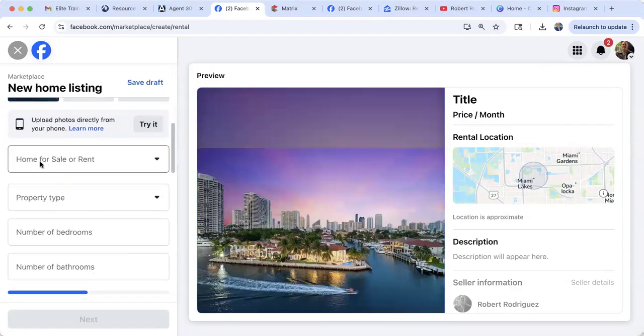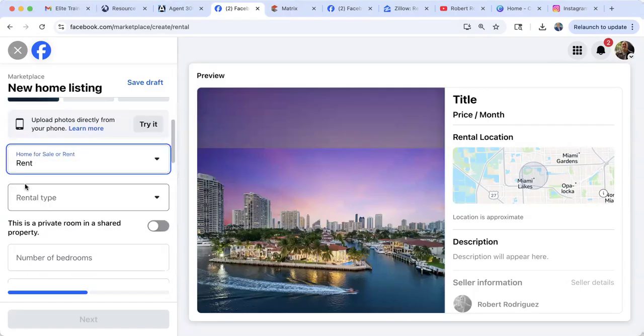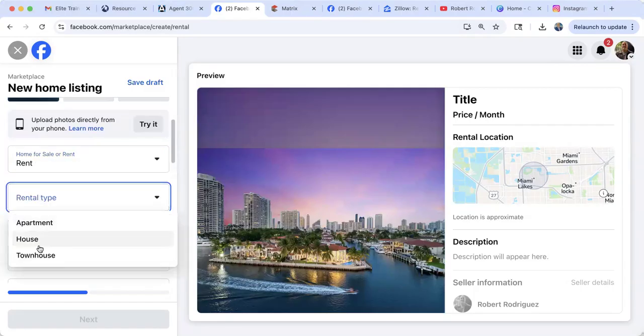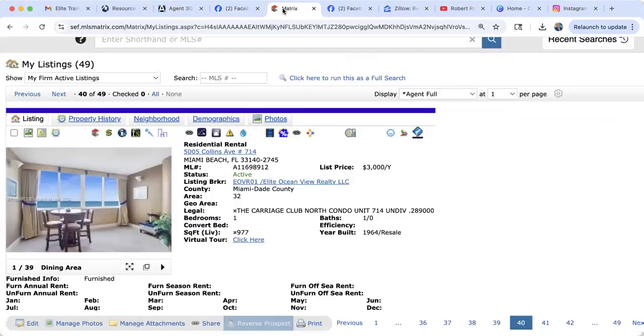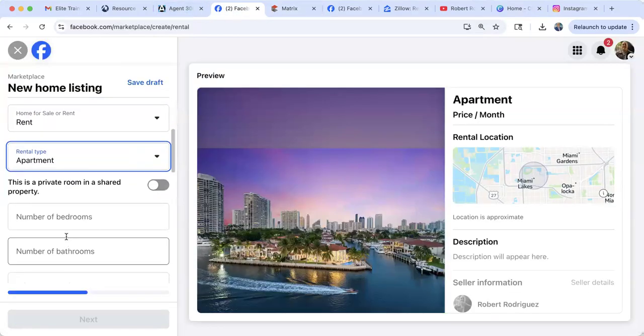Then you're going to come here and say home for sale or rent. We're going to say for rent. Rent type, what is this? A condo, right? So an apartment. I wish they would call it condo. It's an apartment, it's a condo. All right, so apartment for rent.